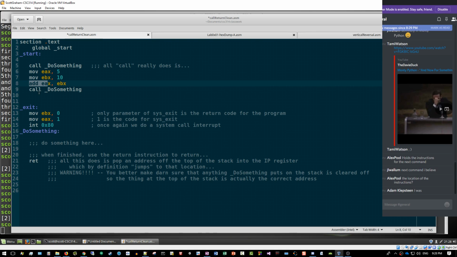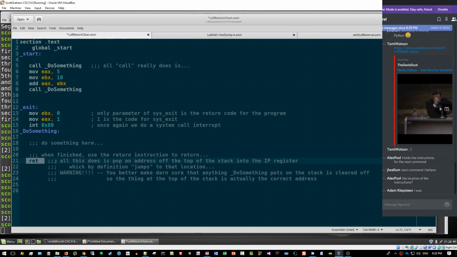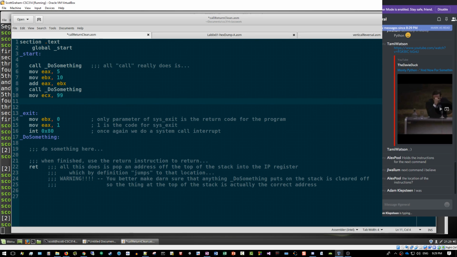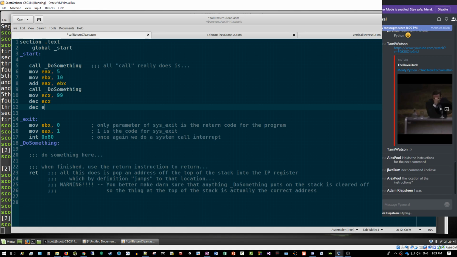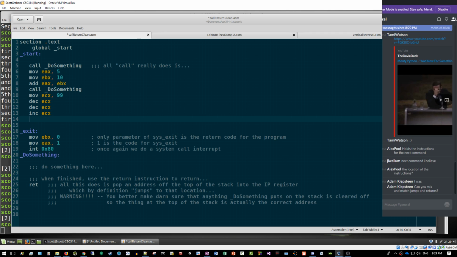And then instruction, and now we want to call it again. So we will jump down here, we'll do something, whatever it is, and then we'll return, and then we will come back to the next instruction, wherever that happens to be. So maybe we have some more stuff. Move ECX 99, decrement ECX, decrement ECX, increment ECX, because we like counting down and then up again, I guess. Okay.